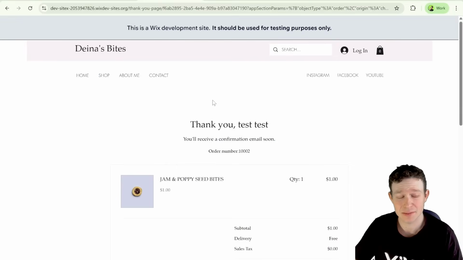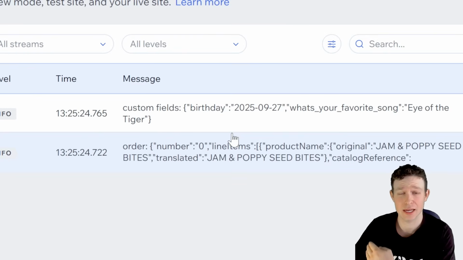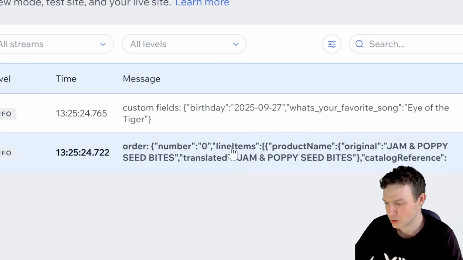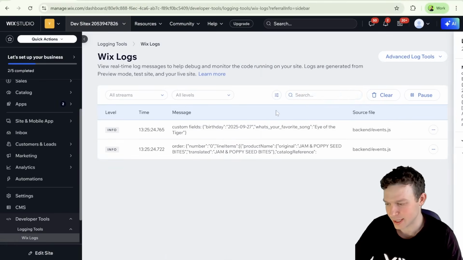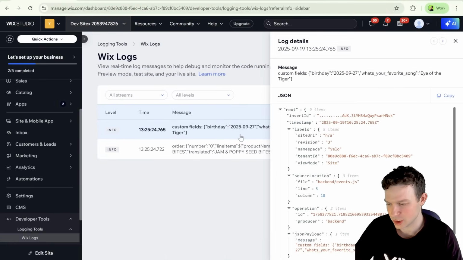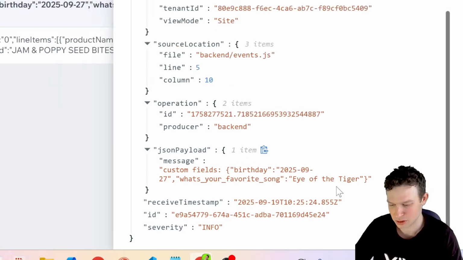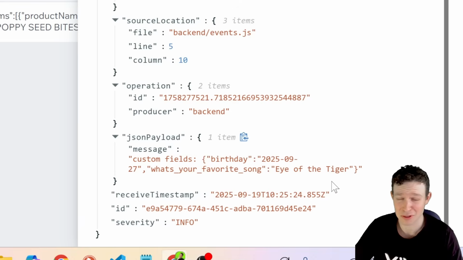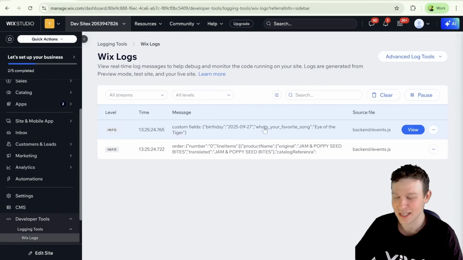I'm back, and I've placed my second order on the site. Sales are really booming. And now we can go over to the logs, and here you can see the two console logs that we put inside of the events.js. And one has all the data from the entire order over here, and one has just the custom fields, which is the birthday, which is not actually my birthday, and favorite song, which I don't know if it's my favorite song, but it's up there. And now that we have access to that data, we could pretty much do whatever we want with it.